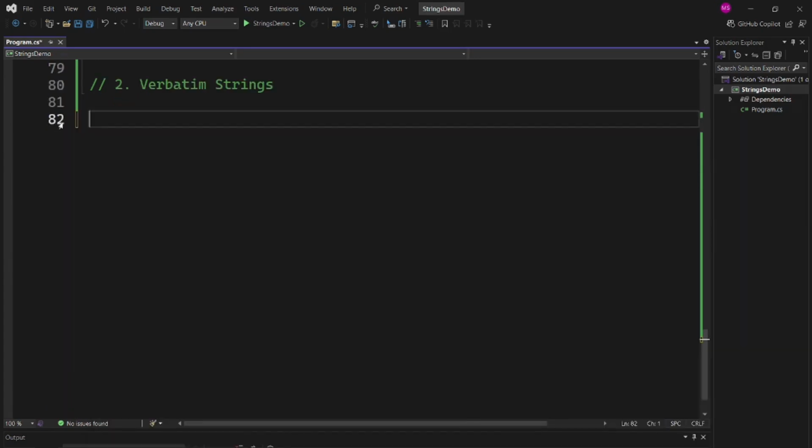Well, escape sequences are powerful, but using many of them together can make your code look complicated, especially when you're dealing with file paths or multi-line strings. This is where verbatim strings come in handy. A verbatim string is created by placing an @ symbol in front of the quotation mark. This tells C# to ignore the escape sequences and treat everything inside it as literal text.